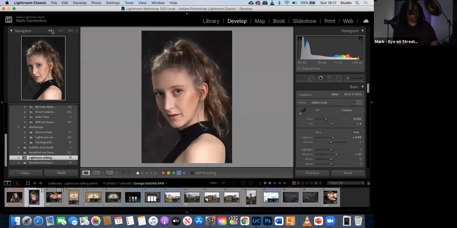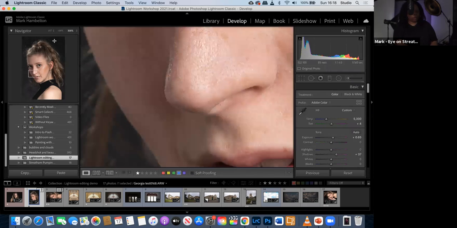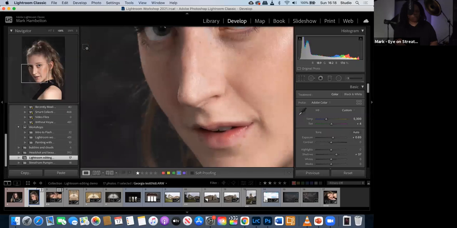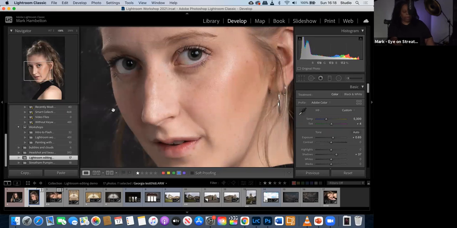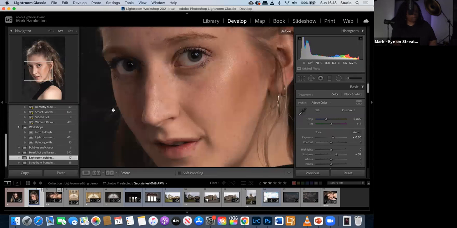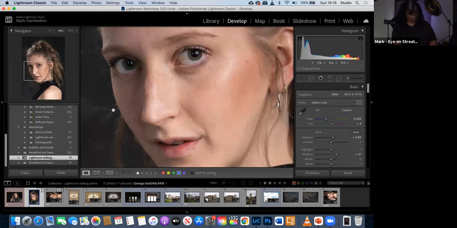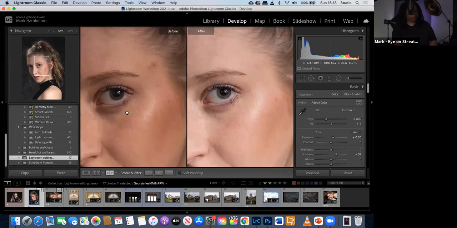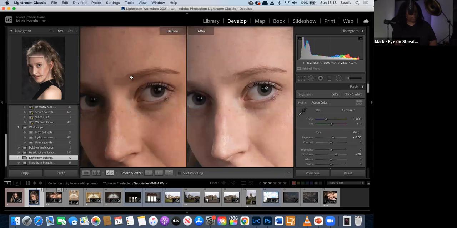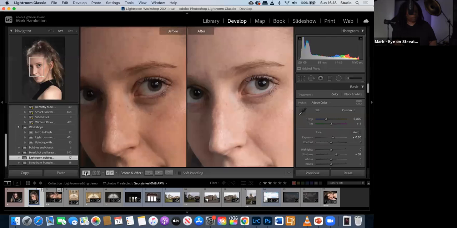So if we put that on fit, actually, let's see if we can, Command minus minus, so you can see the difference. If you press the backslash, you can see before, that's your image before, and that's after. And if you want to see it side by side, there's these two here. Just click on this and it'll give you a side by side example of before and after. So to click off that, just click on there.